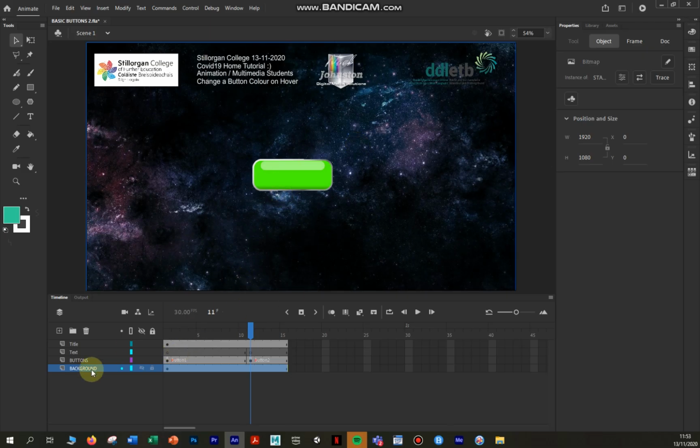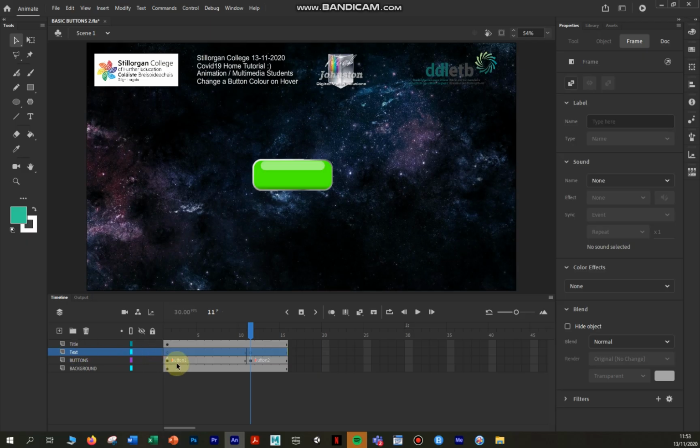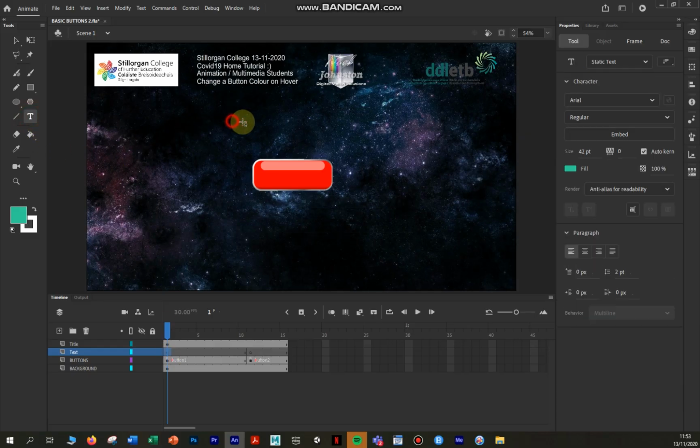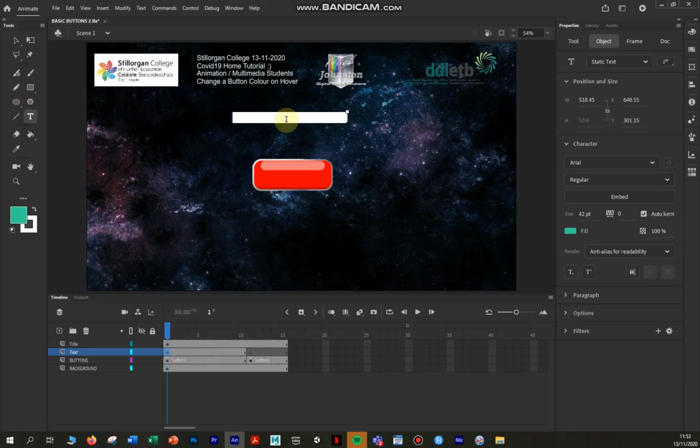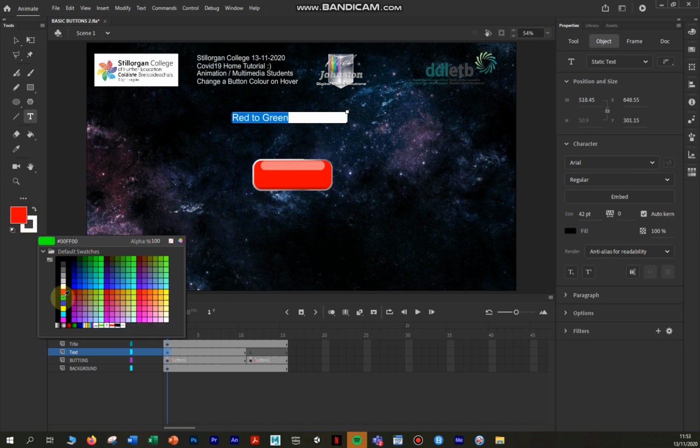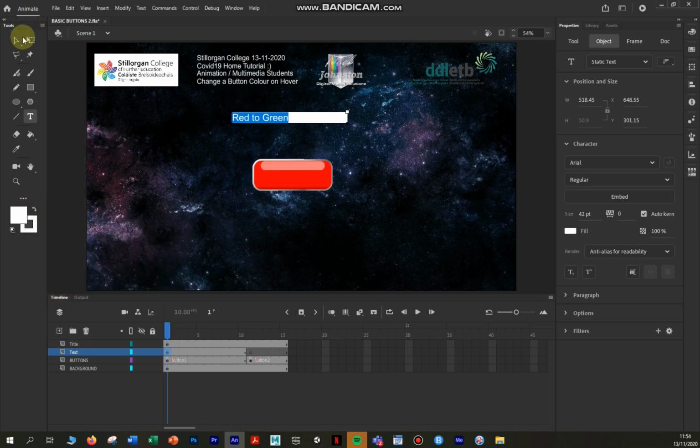quite simple. But what I've done is I've put a layer in here called text, and I'm going to add two pieces of text to clarify what I'm doing. So in this first frame, I'm going to drag out a little text box. At the moment this button is red, so I'm going to call this piece of text red to green. Now we'll actually make it white. We don't want to confuse people like that. Okay, so there we go. So we have one there hovering above that called red to green.